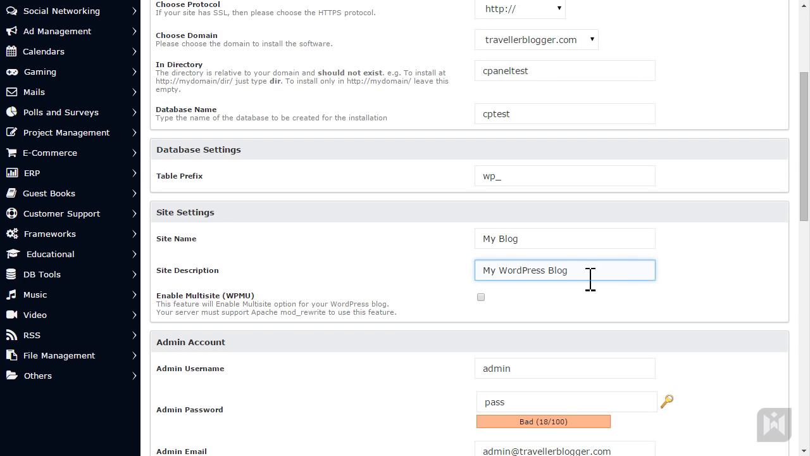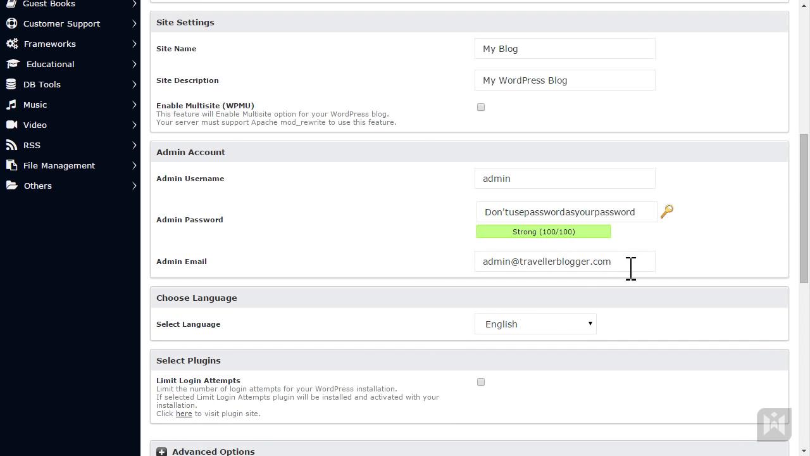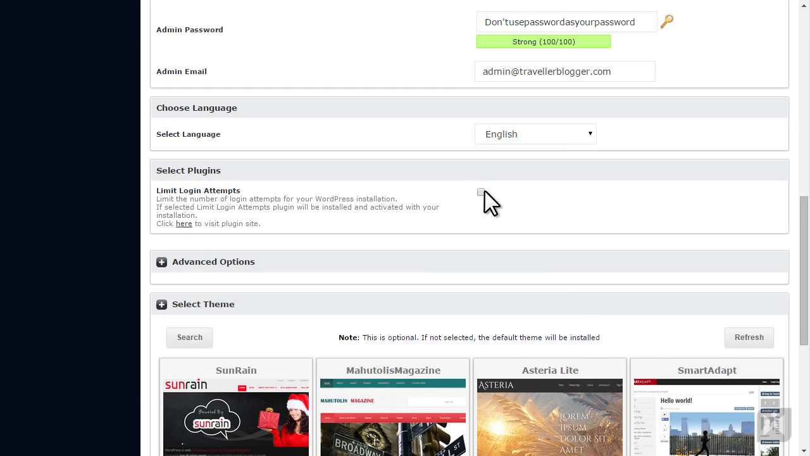These two fields can be changed later via the admin area of WordPress. Leave multi-site unchecked unless, of course, you want multi-site. Specify the admin username and password you'll use to access the admin area of this WordPress installation, then specify an admin email. Select a language, then choose whether you'd like to limit login attempts to improve site security.